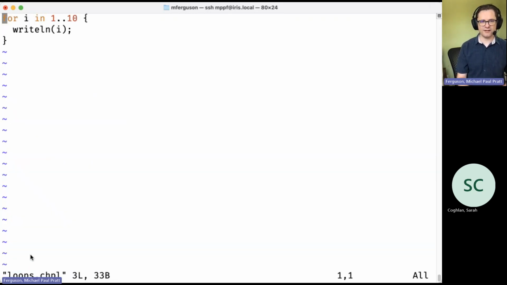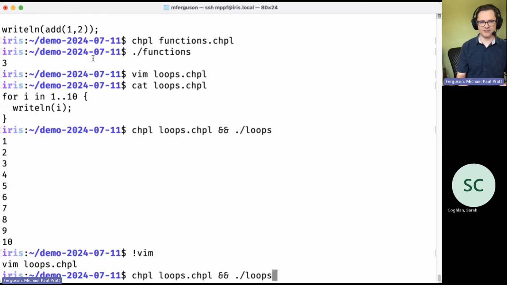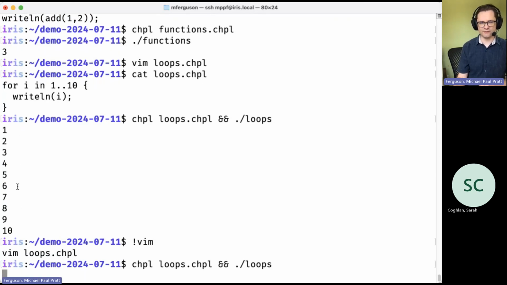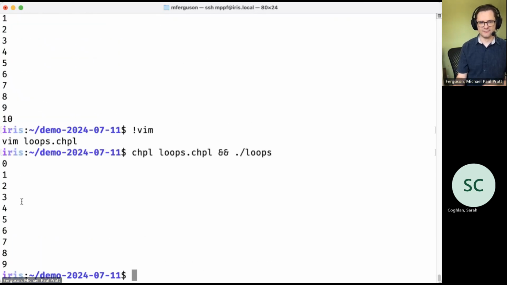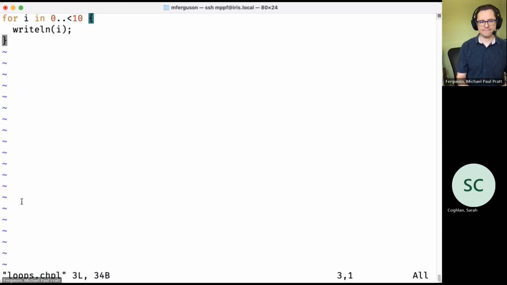What if I wanted to write a loop that starts on 0 and iterates 10 times? Then I would write it like that. This says start at 0, continue until you reach 10, but don't include 10. Don't run this right line for 10. So we'll run that one now. So it should print out 0 through 9. Okay, so that's a simple for loop.